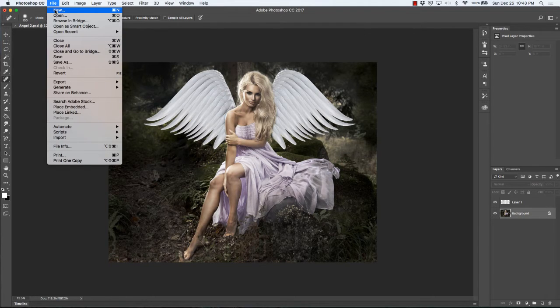So you can open a new document, you can open an existing document, you can browse in Bridge, open a smart object, or open a document that you had opened recently. Another thing I want to caution, save your work. As you're working on a file, I recommend saving constantly. Power outages, computer glitches, anything can happen and you don't want to lose your work. So I highly recommend when you're working on an image, save every 5 minutes. I know it sounds excessive, but believe me, you'll be happy.